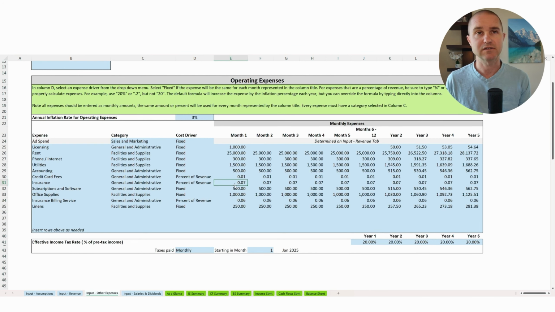Your insurance costs, like malpractice insurance, insurance for the facility, general liability insurance, we have that set at 7% of total revenue. So these expenses are going to scale as your revenue scales.